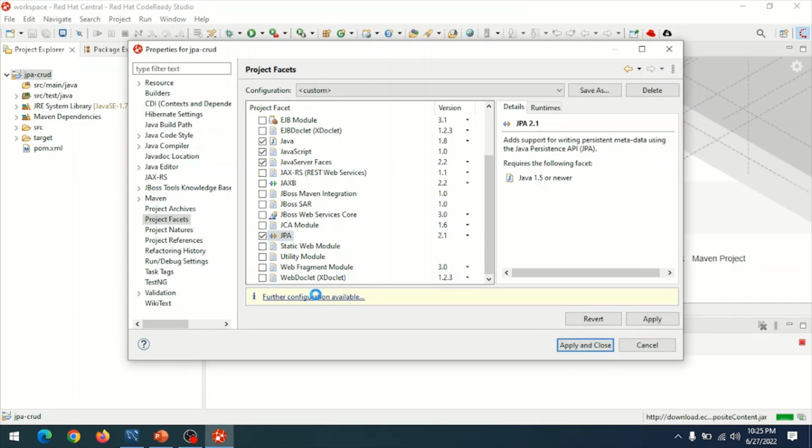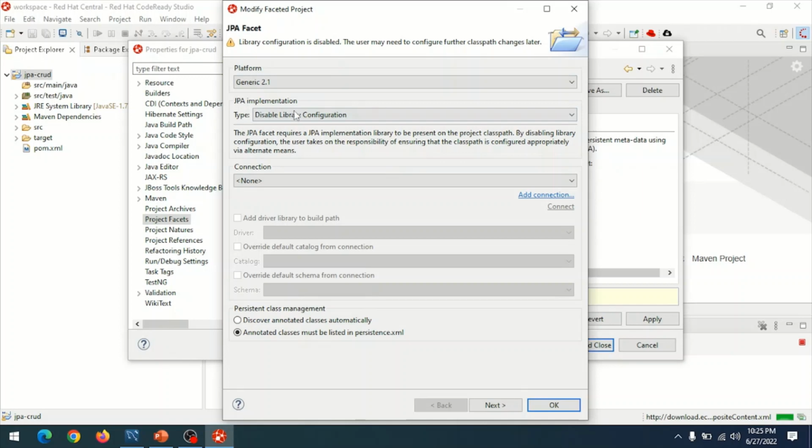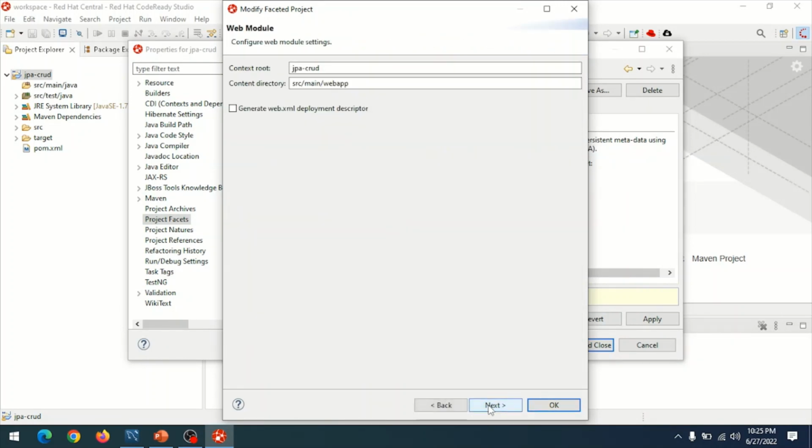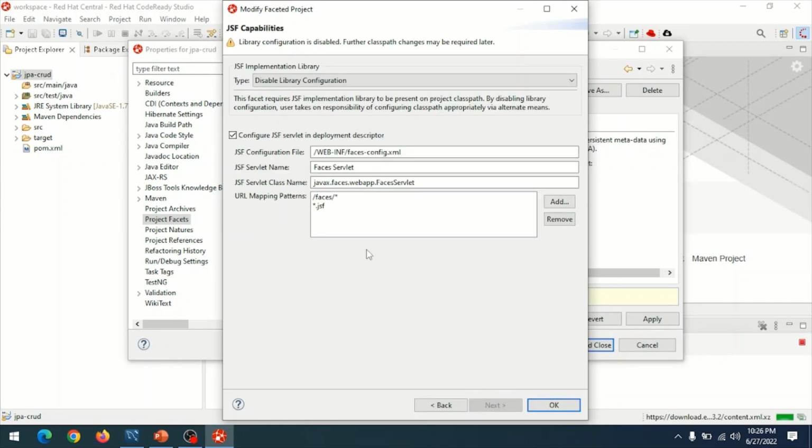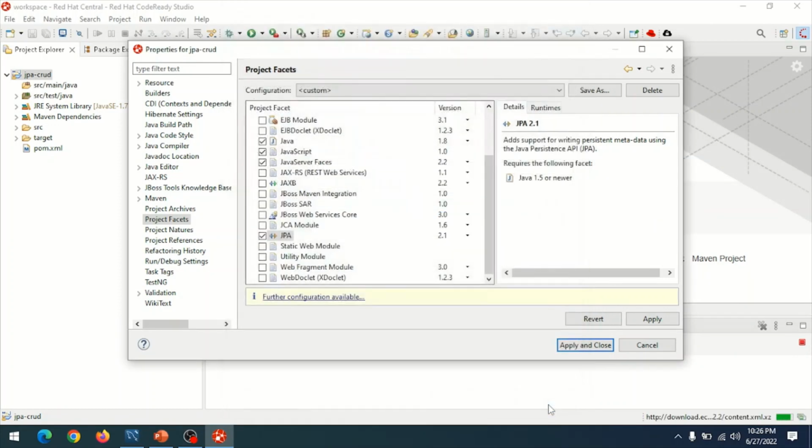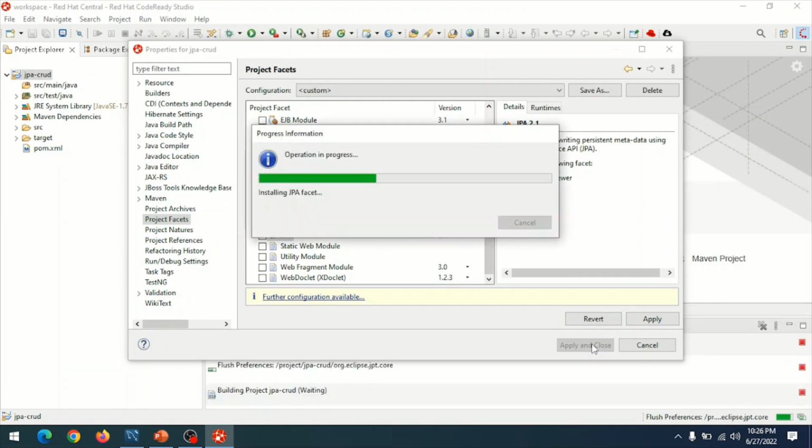Then click on further configuration available. In this window, just ensure the JPA implementation type is disable library configuration. And then click on next. Enable the checkbox to generate web.xml file. Then next, ensure the JSF implementation library type is disable library configuration. The file format star.jsf is not yet added in the URL mapping pattern. Use the option add to add the file format .jsf. Then OK. Then apply and close.